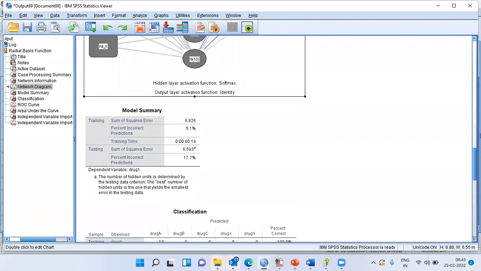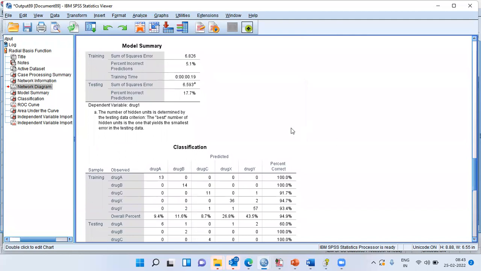Let me scroll down here to look at the model summary. Now, when we look at the training error, the percentage of incorrect predictions was 5%, which means that in the training, we have been able to obtain around 95% accuracy. 95% is a good number. When it comes to testing, if you look at the percentage of incorrect predictions, it is 17. So, which means that roughly 83% of the cases have been correctly predicted.